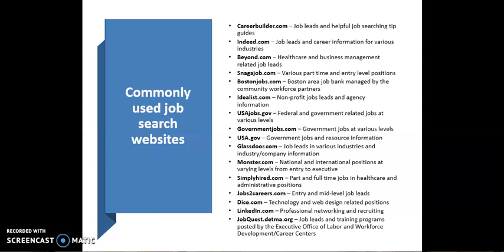Now we're going to show you the most commonly used job search websites. These are the websites that are most commonly used, and we've written down a small description of each job site, and you can use them depending on what you're looking for. If you're looking for healthcare, business management, you can use beyond.com. If you're looking for nonprofit job leads, you can use Idealist. The most popular ones that are used are Indeed and Monster.com. And if you want, you can just poke around in each of these, see which one you like, which format you like, and you can go from there.